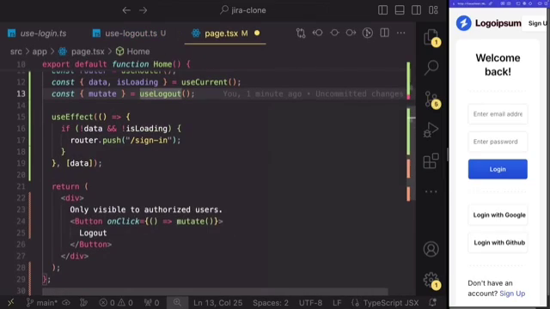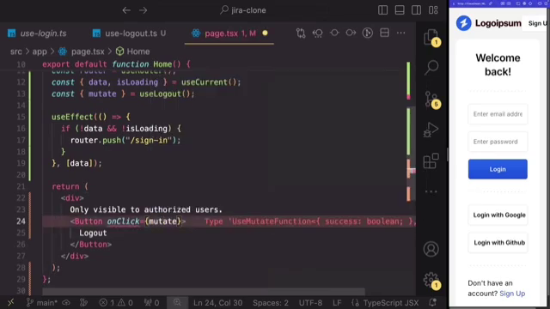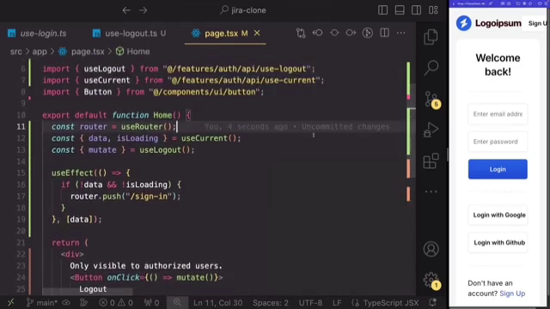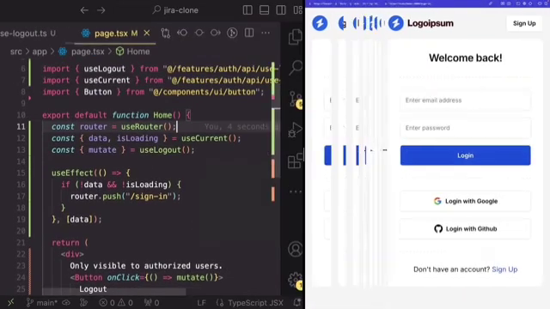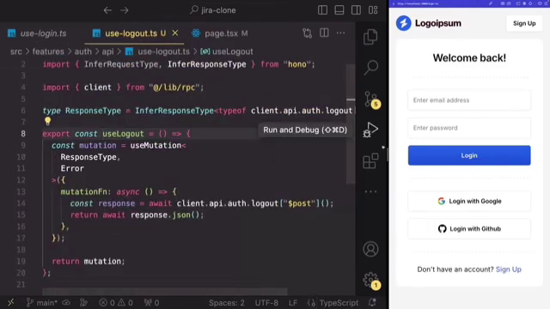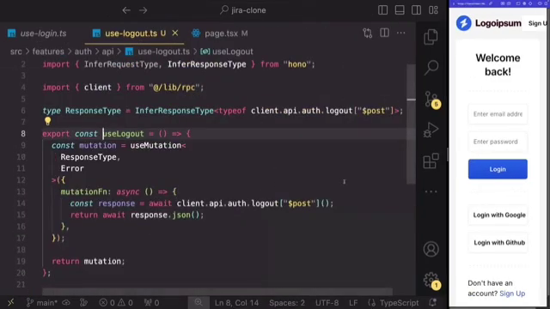And yeah, then you can just call mutate directly. I think you can even do mutate. No, okay, it needs to be, because this is an on-click handler, right? Let's try this now. Let's see what happens now. And what I want to do inside of the use logout is one more thing.